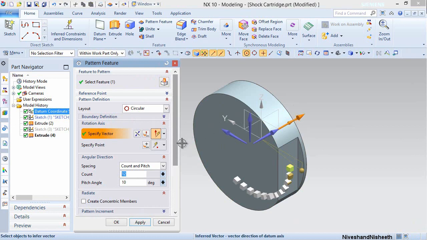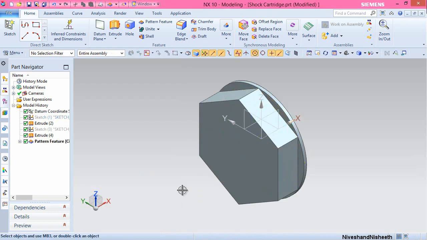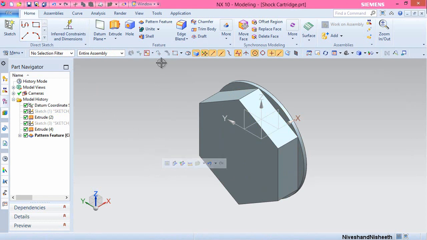Now we will select the count and span option under the spacing area and fix the count value 6. Set the span angle value 360 degrees and click OK to create a pattern feature. Now see, it is looking perfect. Now we will give the fillets on the edges of the part like this.